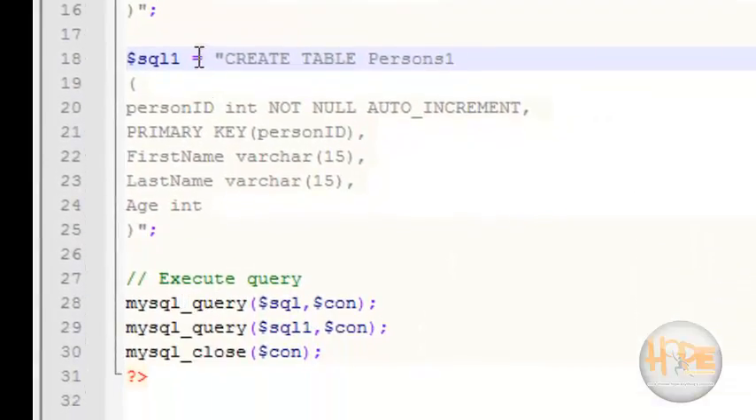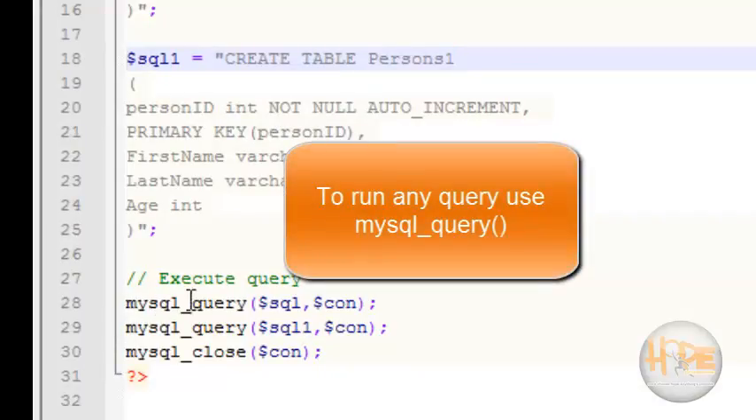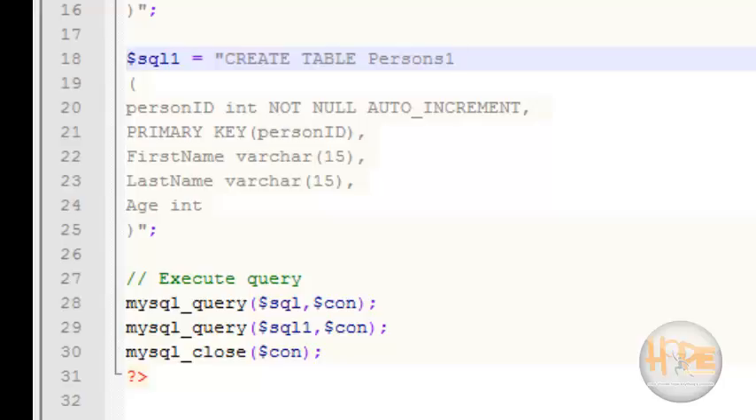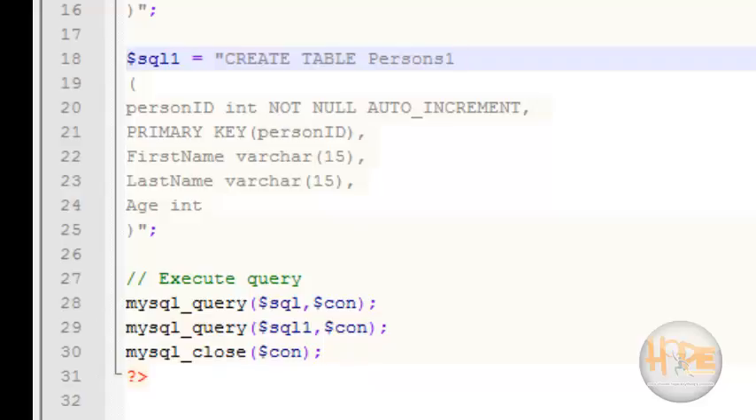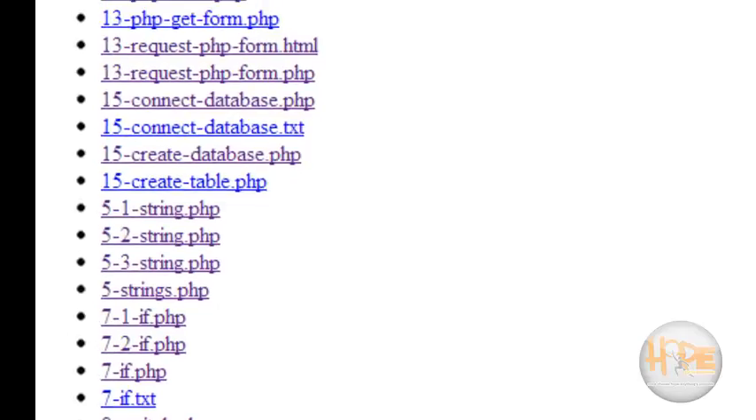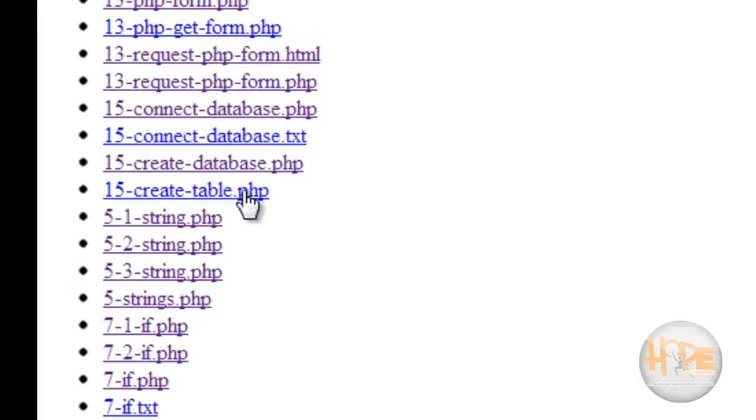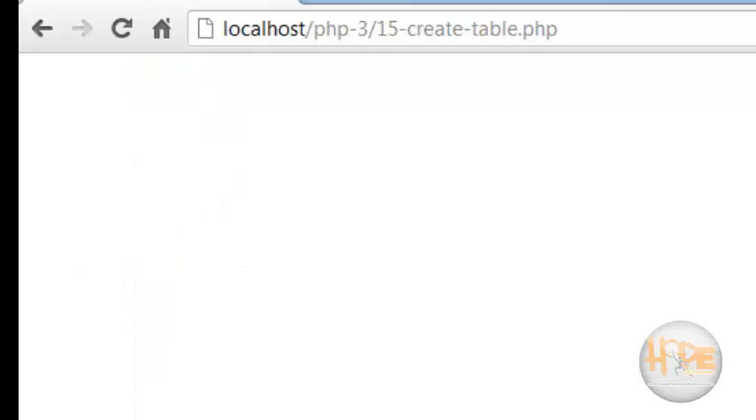And to run this query we have to use mysql_query to execute query $sql, which is this query, and then apply connection variable. After all this we have to close our connection, mysql_close and connection variable. Now let's run this script to create these two tables. Okay, so our table is created.